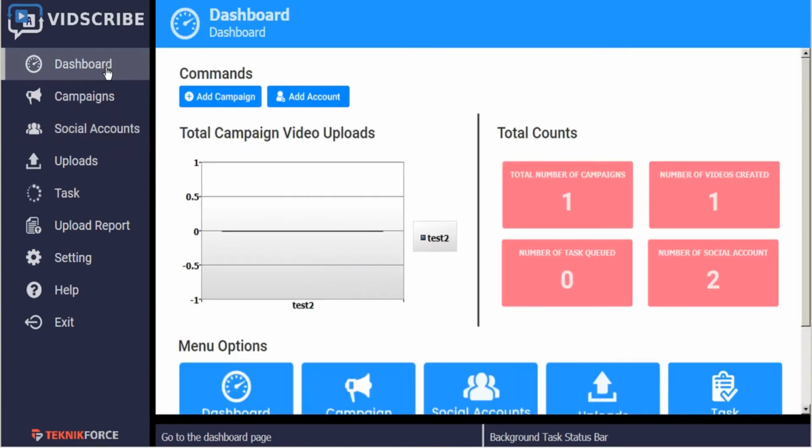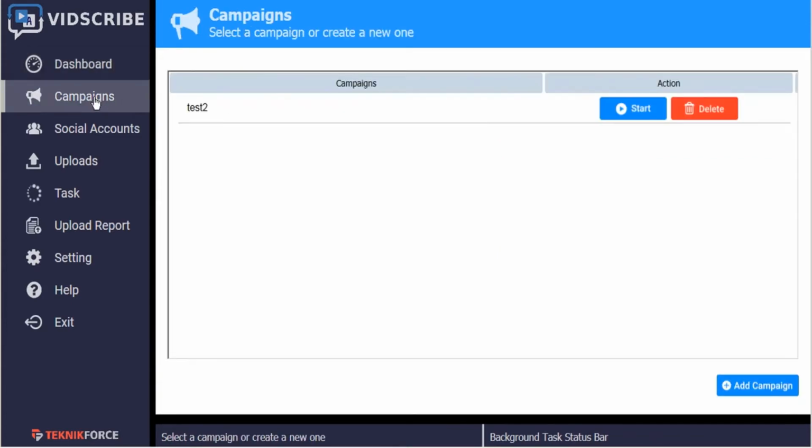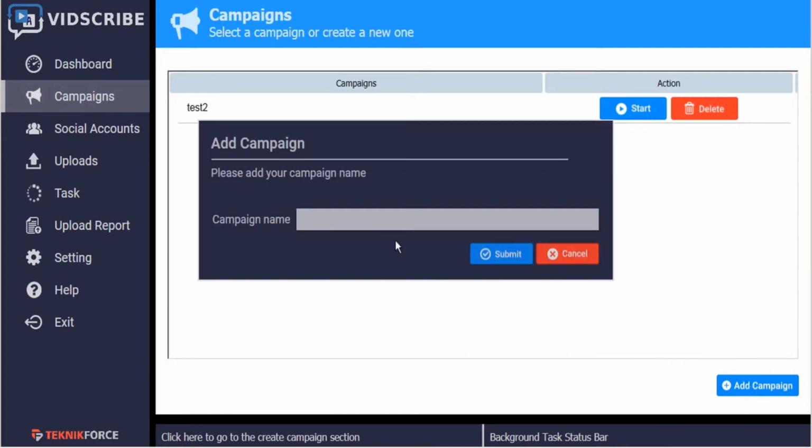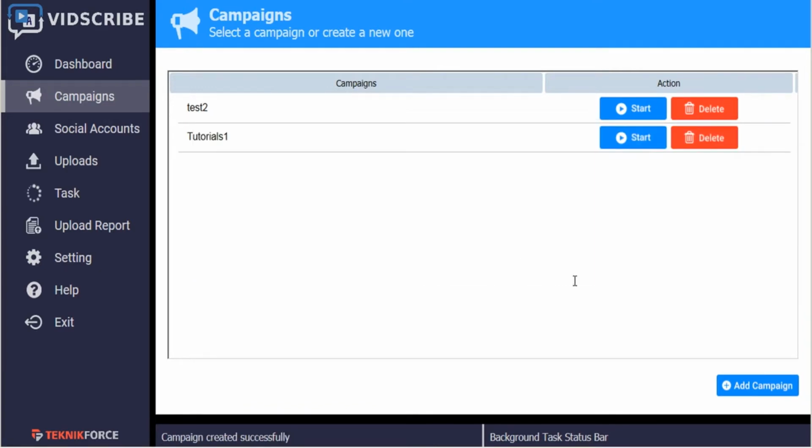Let's go back to the dashboard, and we can either click the button here, Add a Campaign, or we can click on the Campaigns tab, and we can add a campaign down here with the same button. You can see here is a list of the campaigns that we've already set up. We're going to start a new one here. Let's call this one Tutorials 1. And we can either delete or start our campaign.